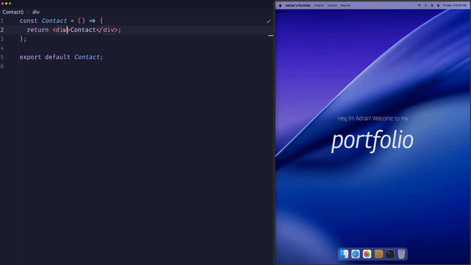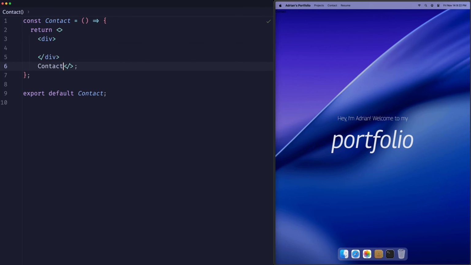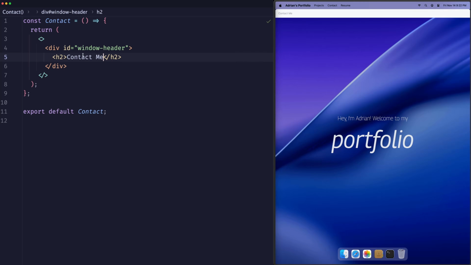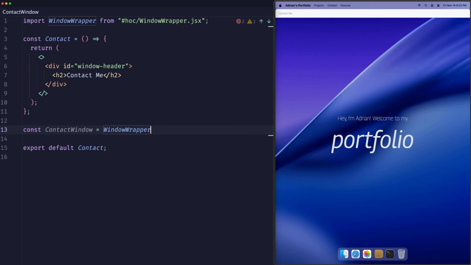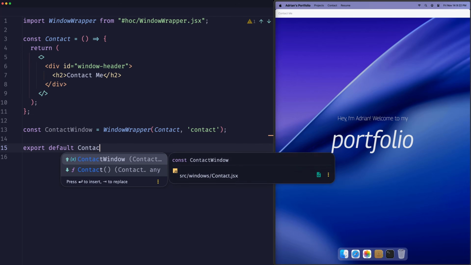As usual, we'll wrap it in an empty React fragment, within which we're going to have a div that'll act as, you know it, a window header. So I'll give it an ID of window-header, and within it, an h2 that'll say Contact me. We must wrap it in a window wrapper. So say const ContactWindow is equal to WindowWrapper, and pass in the Contact component as well as the window key, and then simply export default ContactWindow.